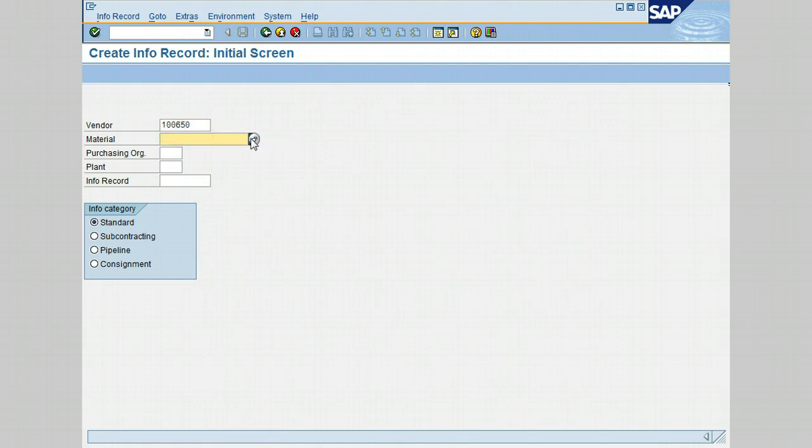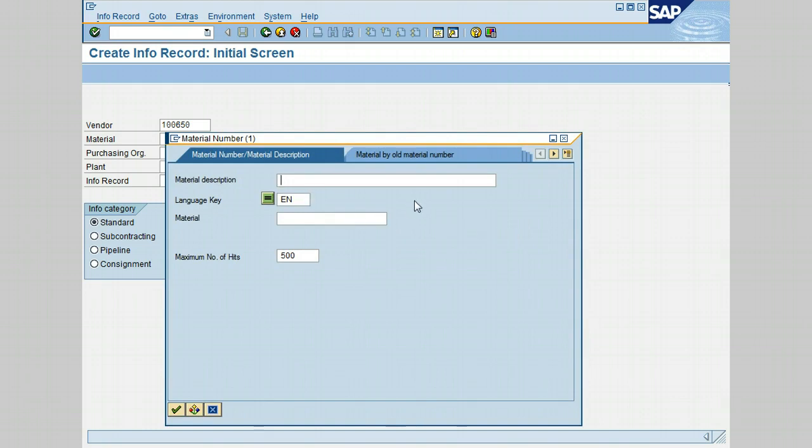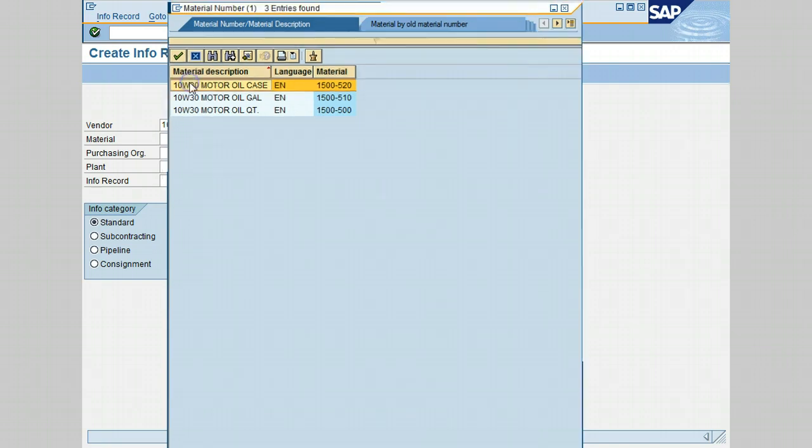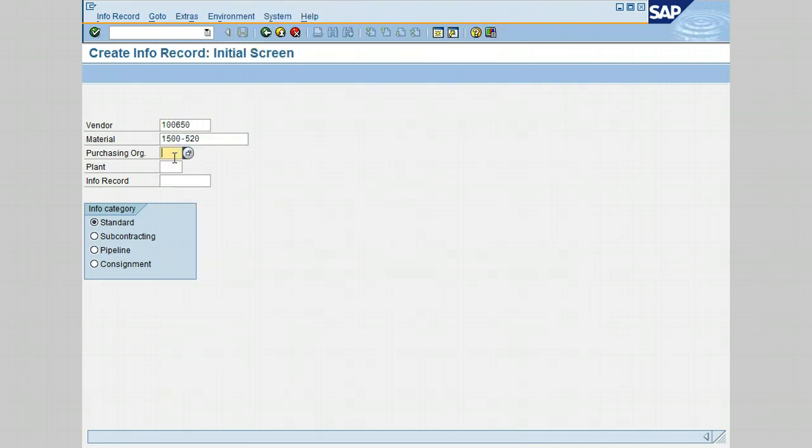In the material field, press the search icon and type in star 10 W30 star. Enter. I'm going to choose the first one, so let's double click on it. In the purchasing organization, I'm going to type in 3000. In the plant field, I will type 3000 to create this info record in this plant. If you don't specify the plant, then the info record will be applicable to all plants of the purchasing company. The info record can also be generated automatically when a PO, a contract, or a quotation is created.